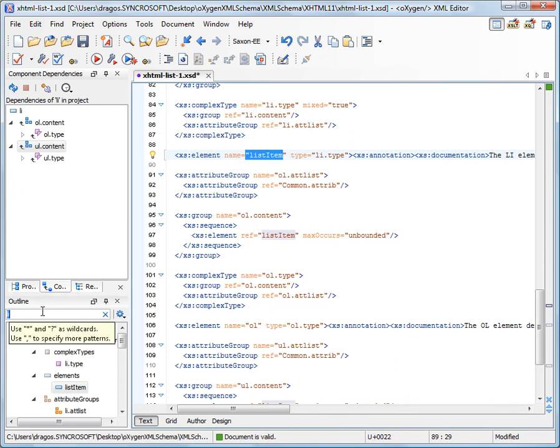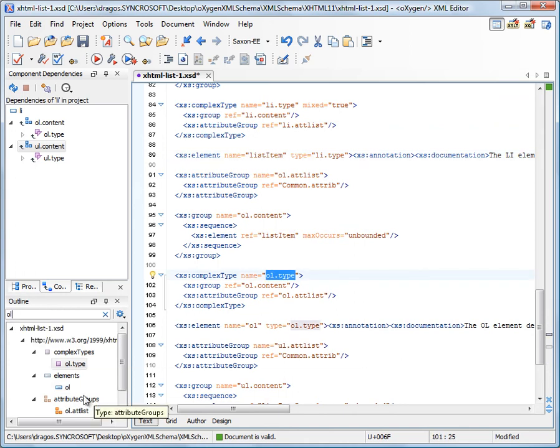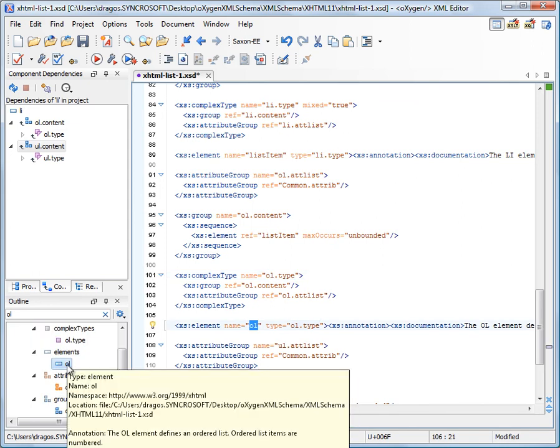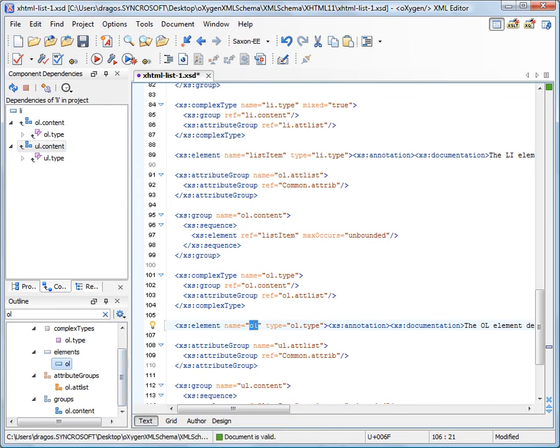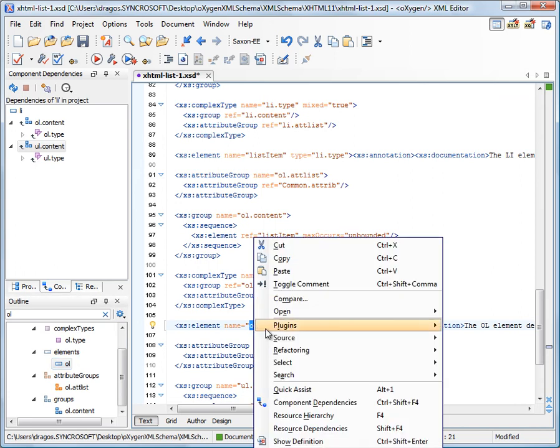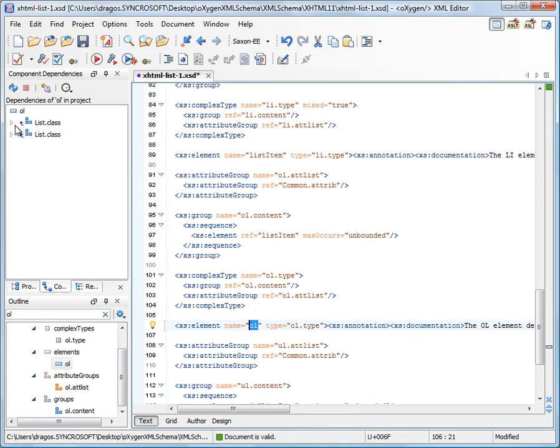Let's now rename another element. For example, the order list element. I'm searching for the OL in the outline, selecting the OL element. In a similar way, I determine where this element is used. Right click, select component dependencies.